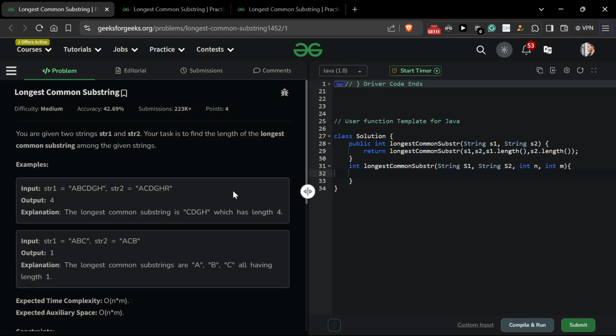Here we go. We have a question, longest common substring. You are given two strings, string 1 and string 2. Your task is to find the length of the longest common substring. We have these strings and the answer is 4, because CDGH is present in string 1 and string 2.